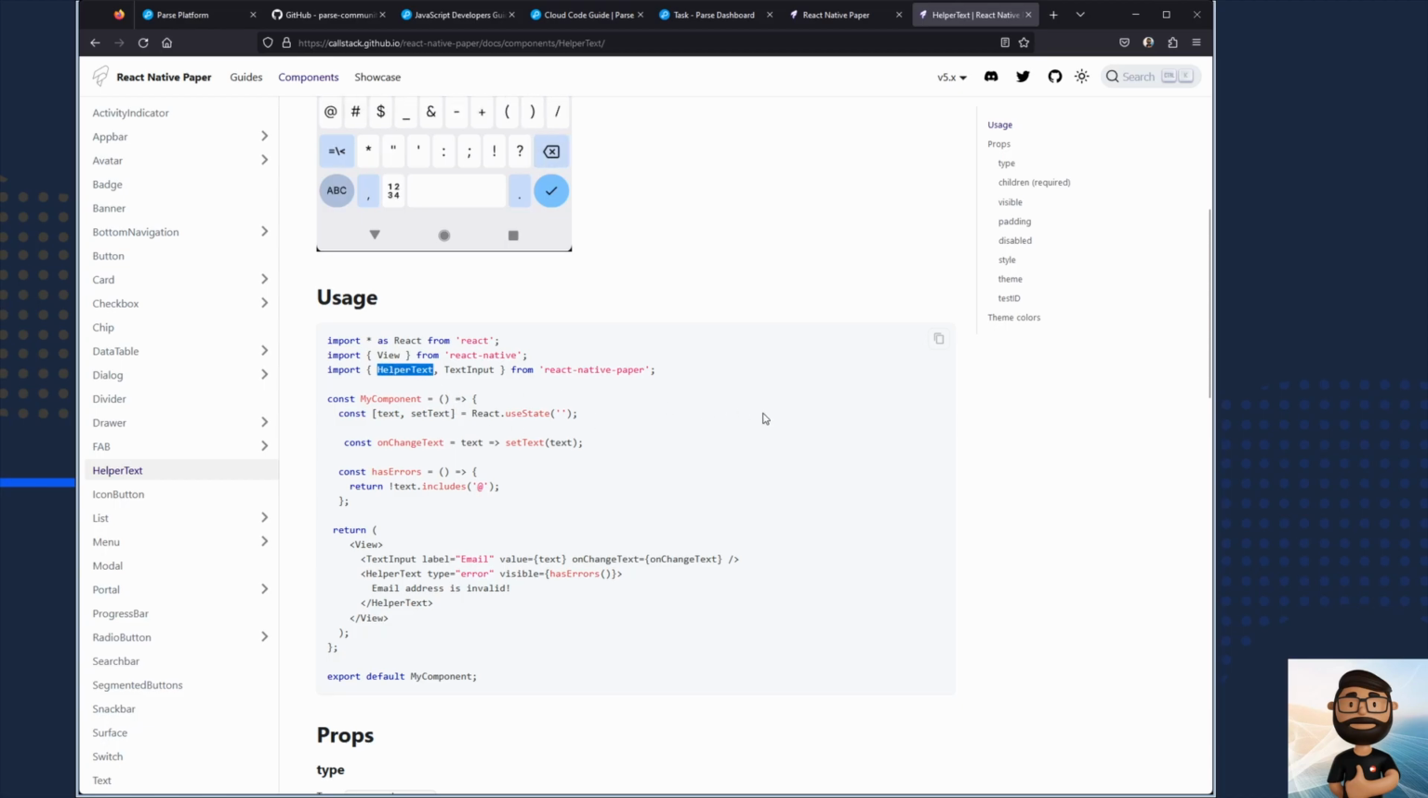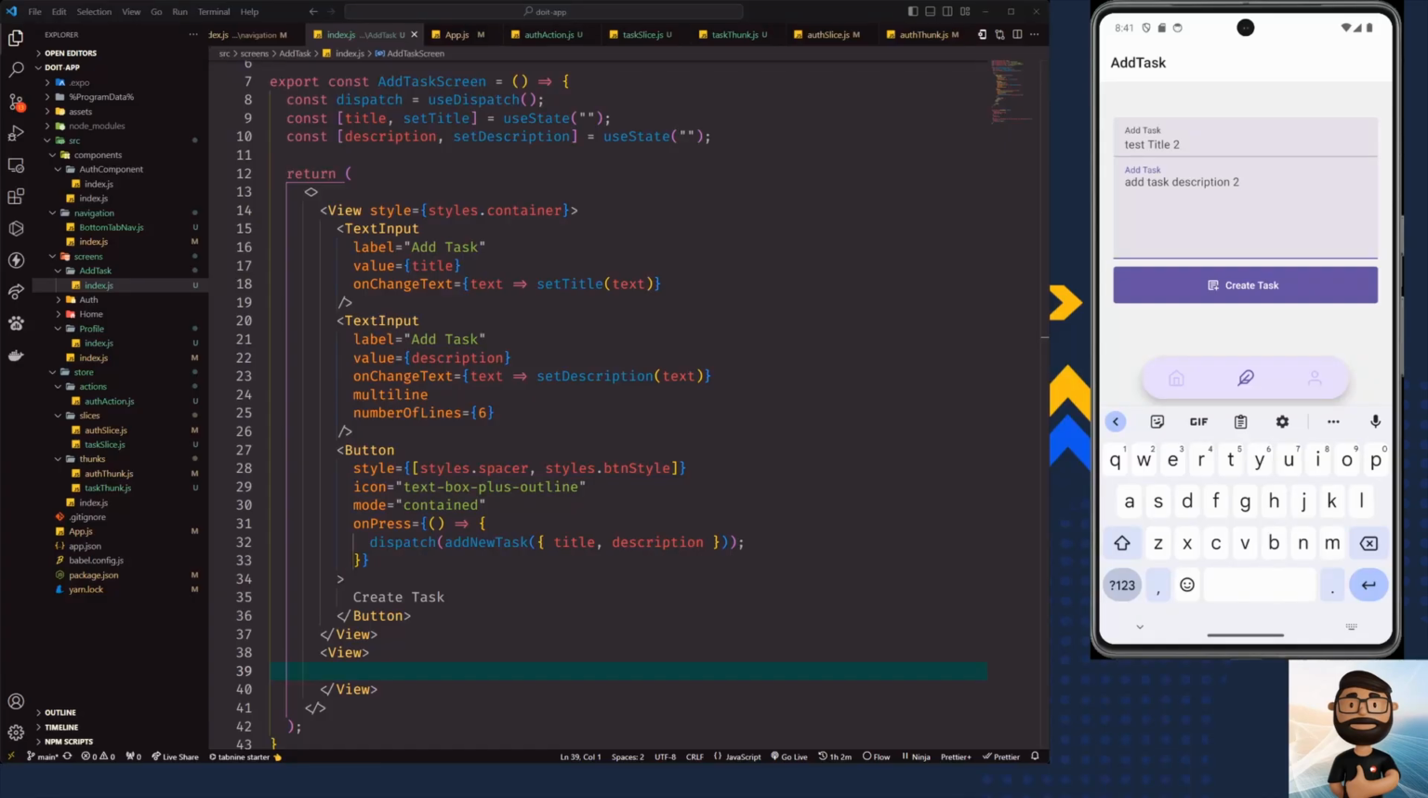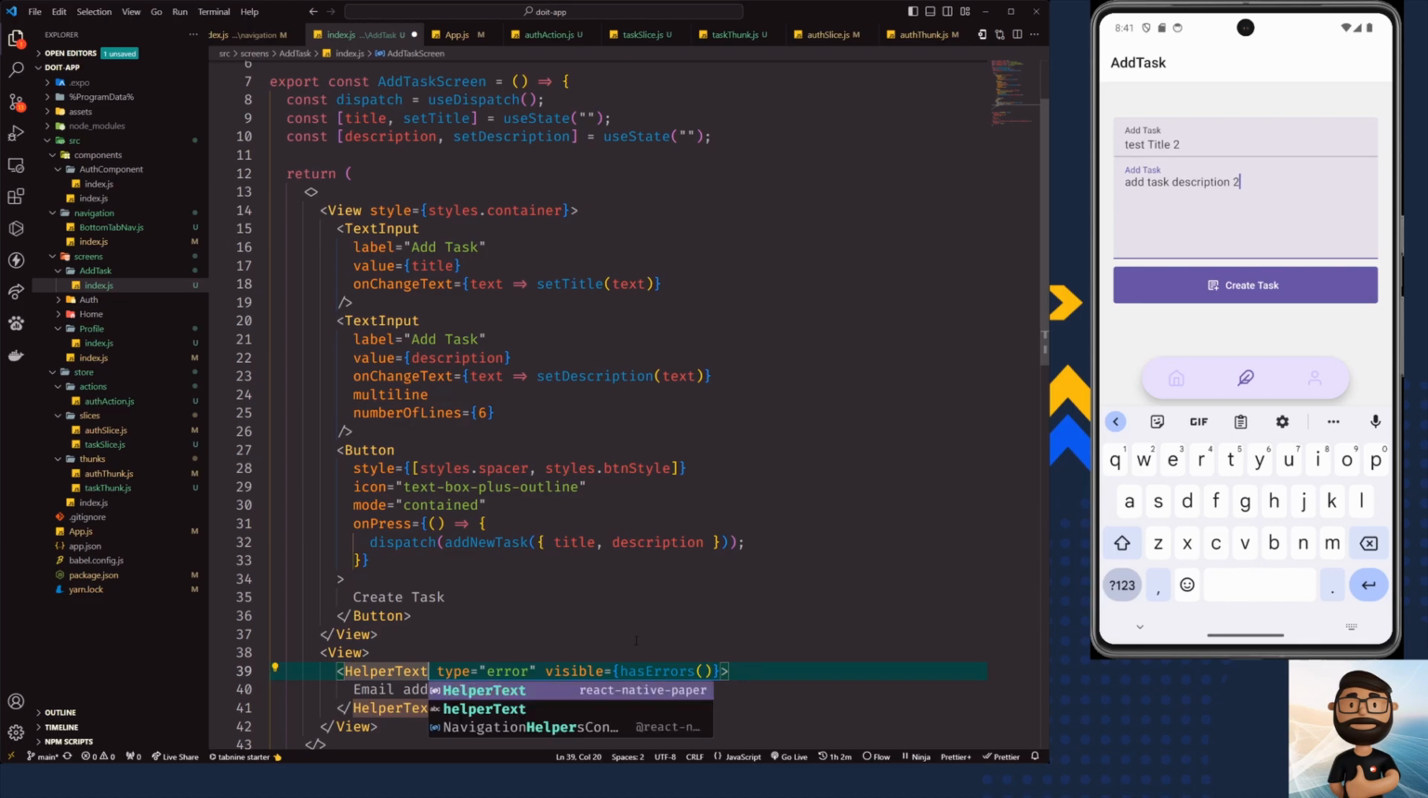I'm going to copy this, or rather I will copy this entire message. The type is info and error, so we are going to use info. Here I will paste this. Let's import it quickly by Ctrl+Space.